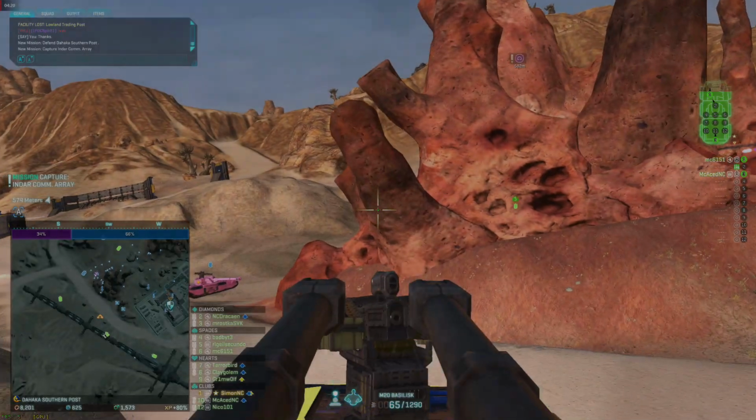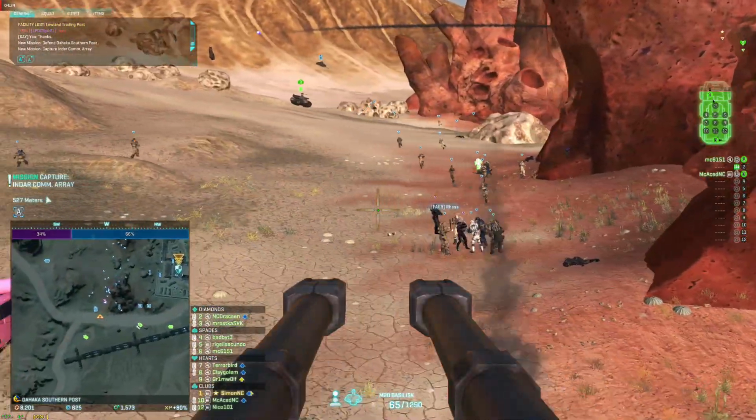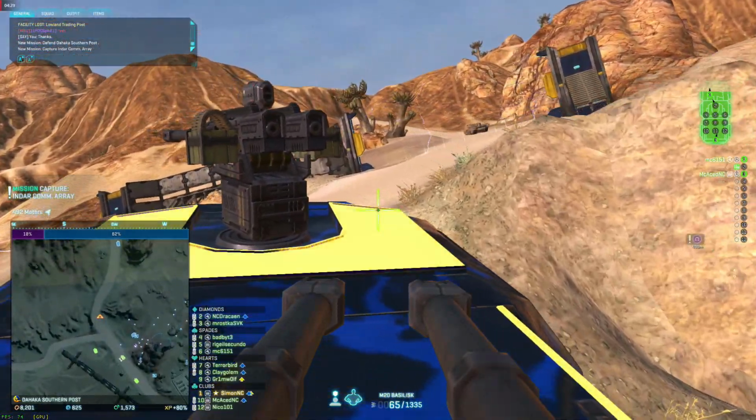Hello, people. I've a guide for you today on how to increase the FPS in Planetside 2. This is for those of you who wish to gain as many frames as possible and is not aimed at making the game look pretty.